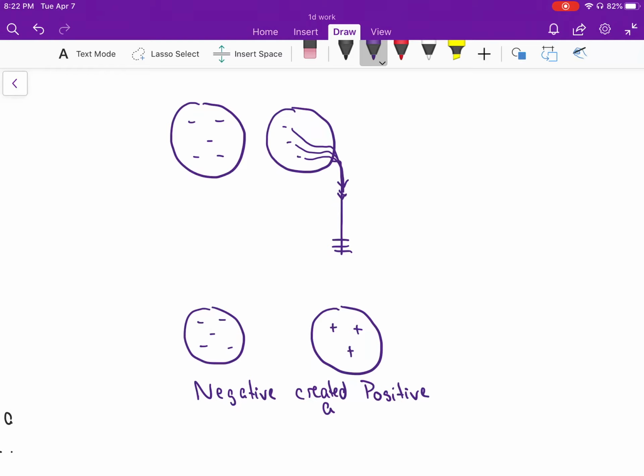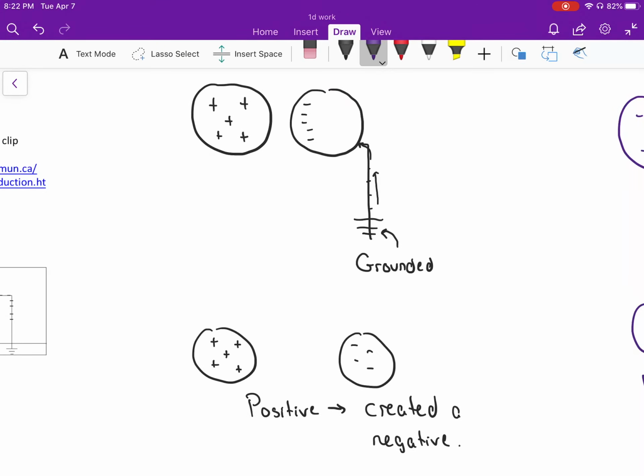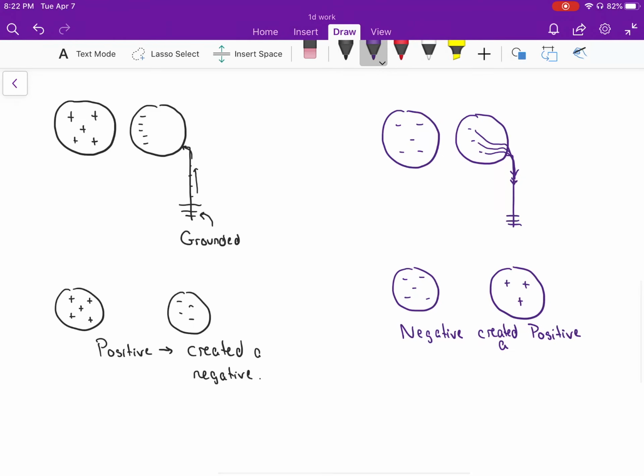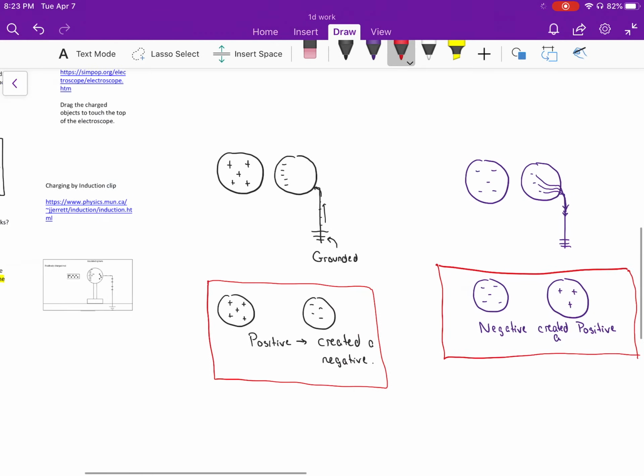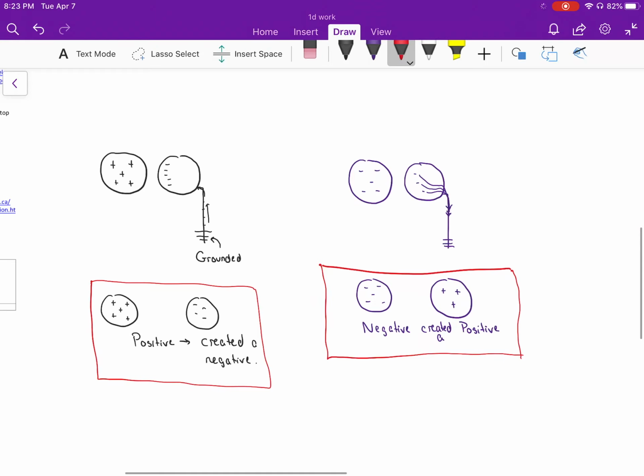That's charging by induction. We have to have a ground wire, to a place for the electrons to either go into or a place for the electrons to come from. Electrons will get pulled towards a positive to make a negative charge if we do charging by induction in that way, or if we start with a negative, the electrons get pushed out of the neutral object to turn it into a positive object. So a cool thing about induction, it is a little bit weirder, but we end up with the opposite charge from what we started with.